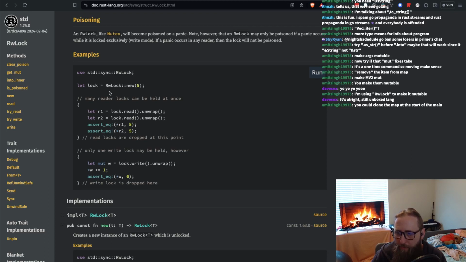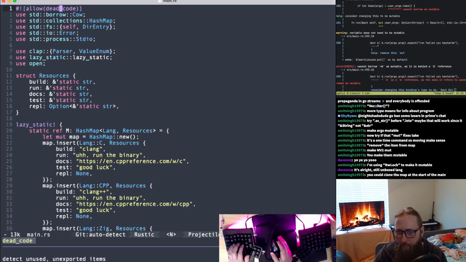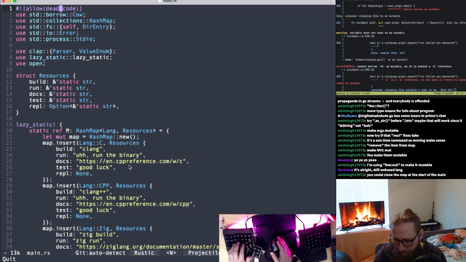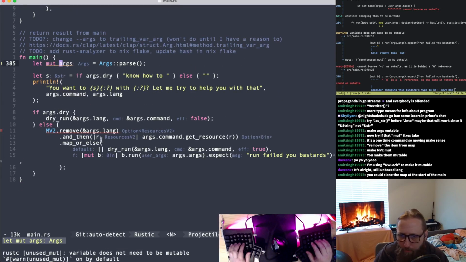You can clone the map at the start. Yeah, I could do that. I guess realistically, the maps are kind of large, but it's not like it's going to be that big of a deal. It would be kind of cool to not have to do that, but we'll see.